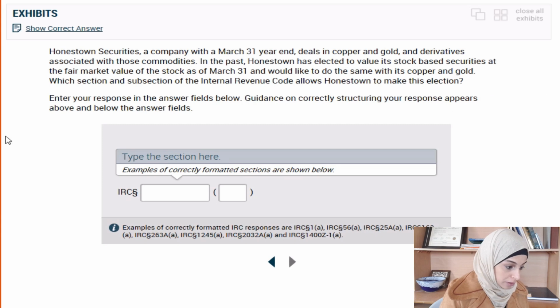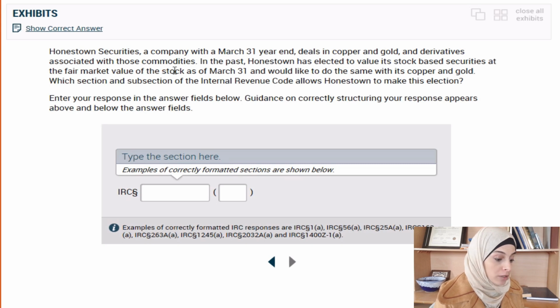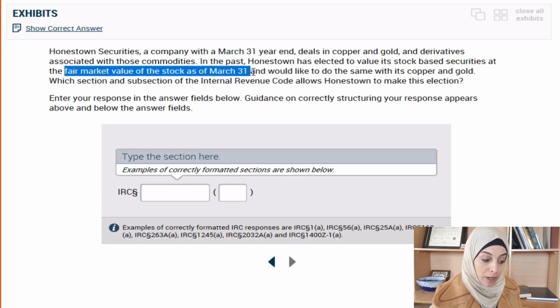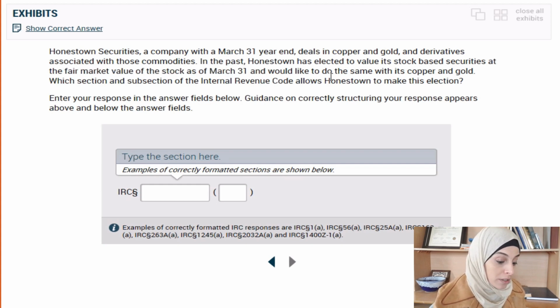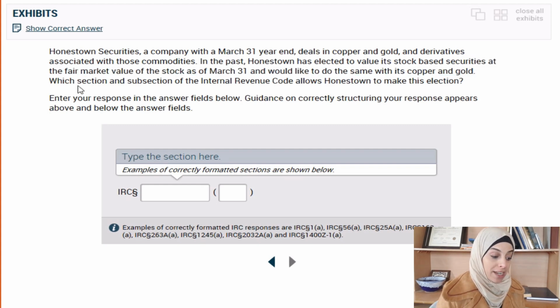So Homestown Securities, a company with a March 31 year end, deals in copper and gold and derivatives associated with those commodities. In the past, Homestown has elected to value its stock-based securities at the fair market value of the stock as of March 31 and would like to do the same with its copper and gold. Which section and subsection of the Internal Revenue Code allows Homestown to make this election?